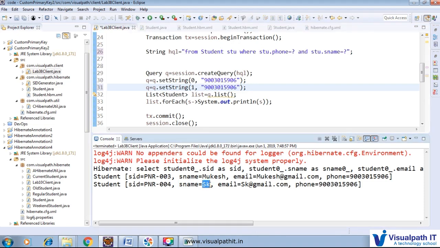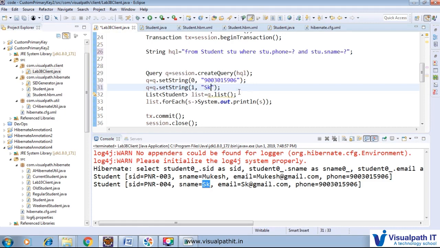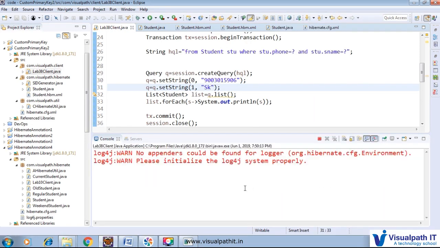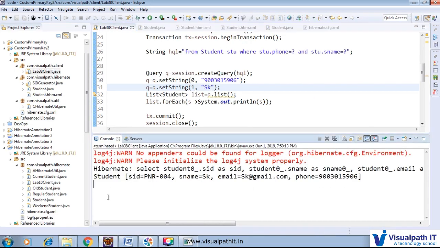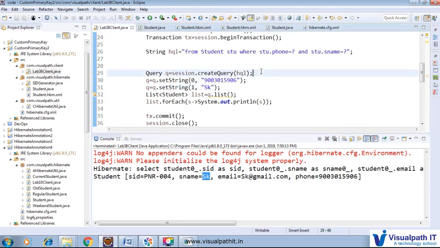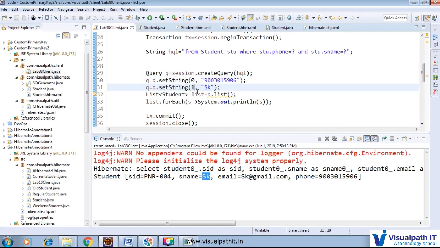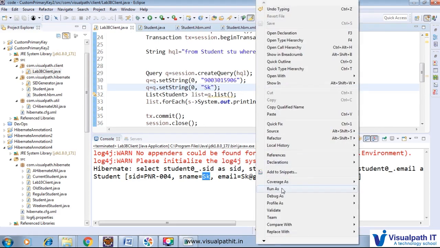So here SK is case sensitive. So if we write S or K in small letters, it will not work. And if we run this one, we got exactly the record whose phone number is something and whose name is equal to SK. So as it is a parameter we would like, we will set it here. But if we do not provide the exact location, then it will throw an exception.